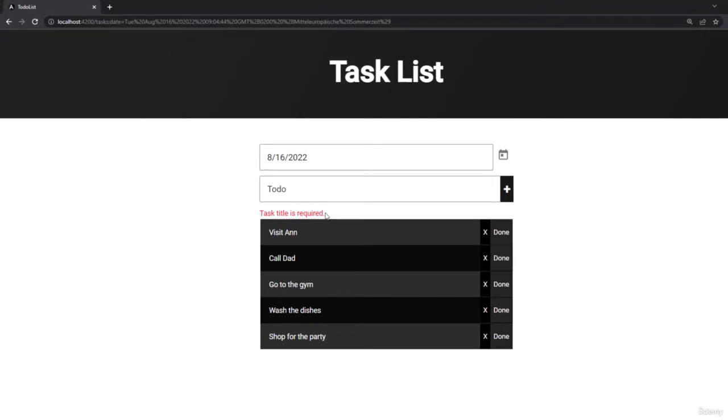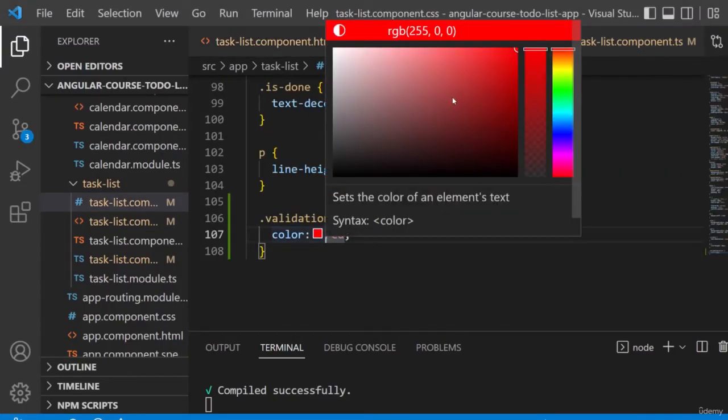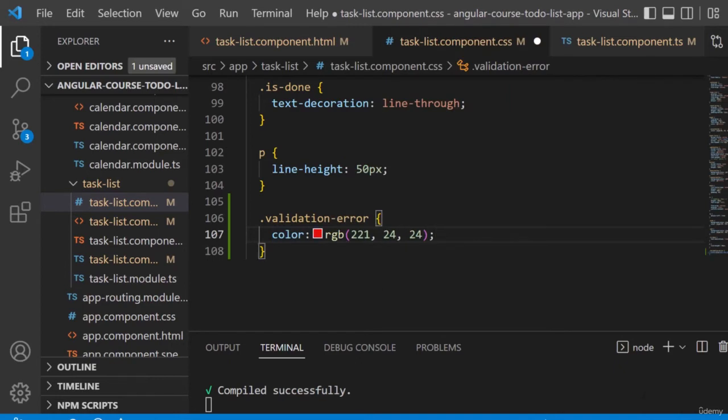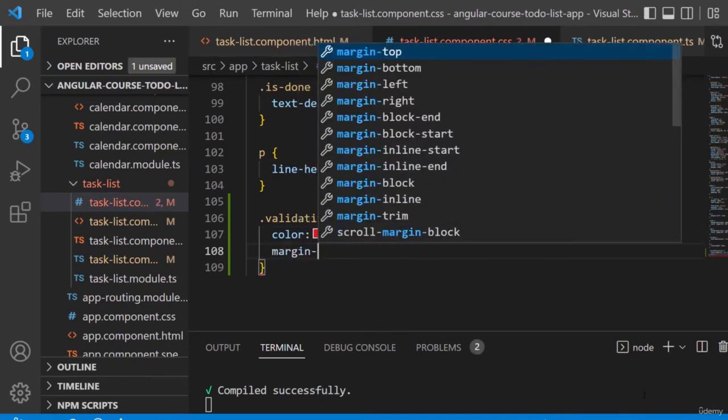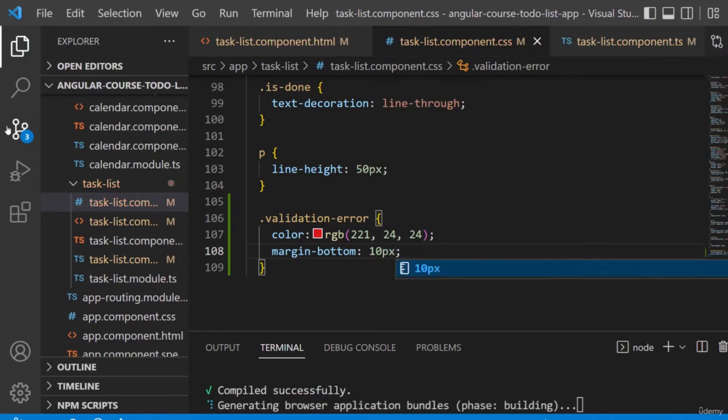Maybe I want to make it a lighter red and add some margin bottom so that the table is not following right after that message. So let's go to CSS again, and for red you can just use the color picker. If you click on red, for example, and I want to choose a darker one and a lighter one, maybe something like that. Okay, and then we want to add some margin bottom. So let's write down margin bottom, so some space to the bottom, and we can use like 10 pixels. That should already be enough.